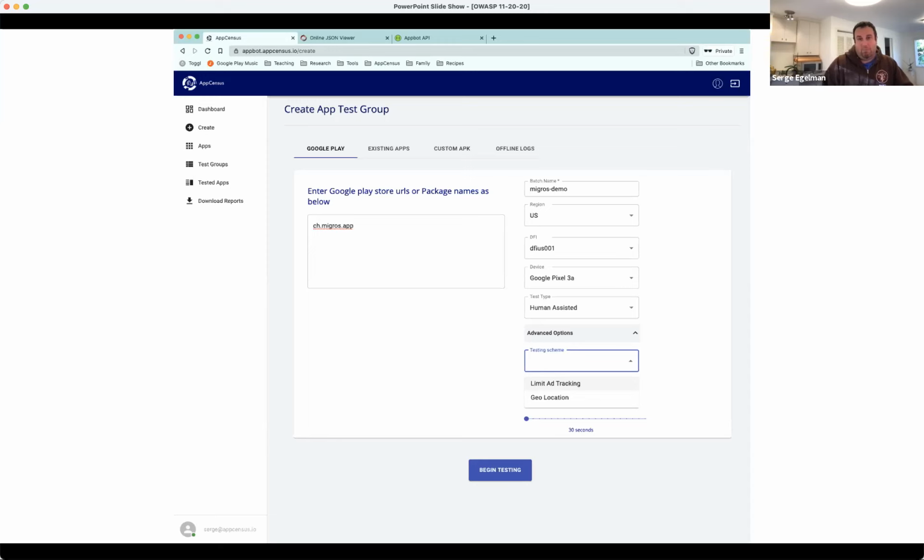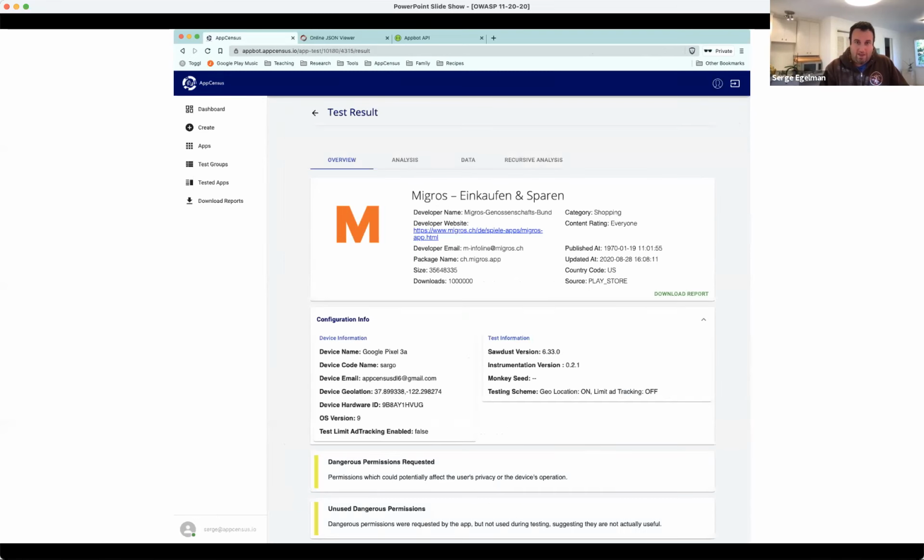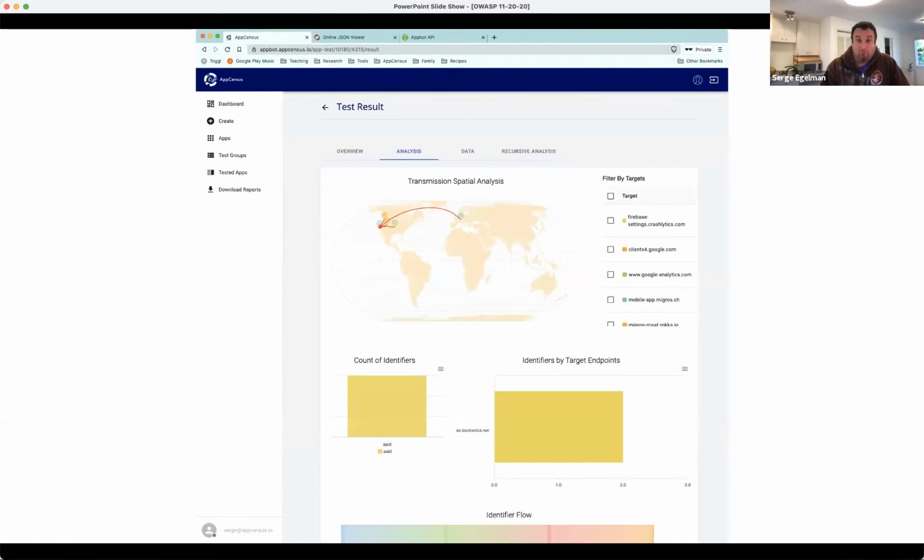So anyway, we can specify whether a human does the testing, and what that means is the phone gets the app that we want to test, and we have a remote desktop solution that opens up in the browser, and so from the browser you can interact with apps and basically play apps in phones located all over the world.